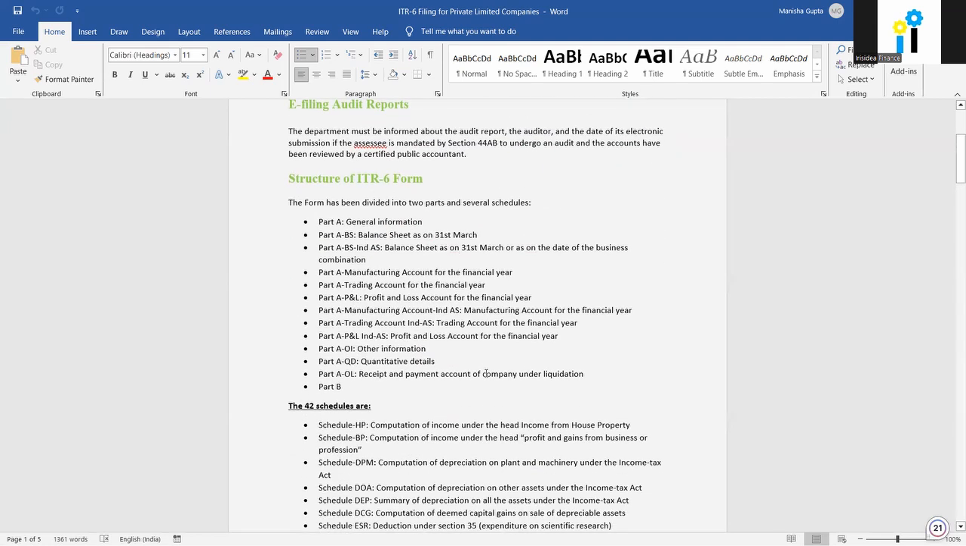Okay. Structure of the ITR-6 form. What is the structure of ITR-6? There are two parts, Part A and Part B. In Part A, there is general information. First, you have to fill in the general information. Then the balance sheet, manufacturing account, trading account, profit and loss, other information, quantitative details, and receipt and payment of a company under liquidation. After finishing Part A, there is Part B.